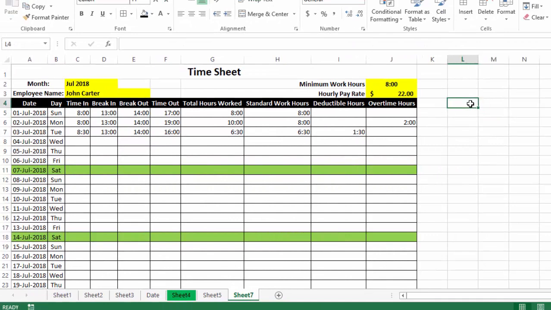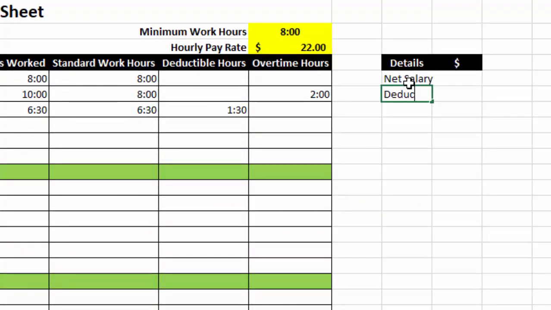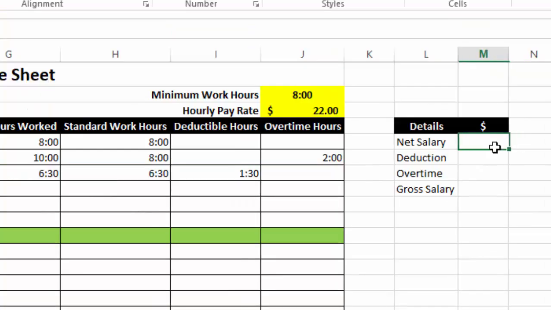So here we can write maybe details, here maybe dollar, and here we need net salary, here we need deduction, and here we need overtime, and below we need total or gross salary. Now we need to bring the net salary.